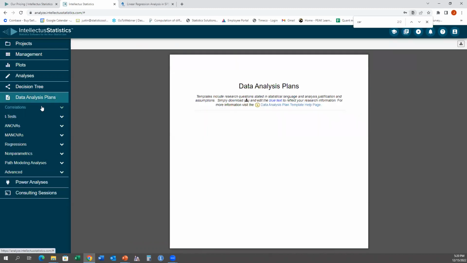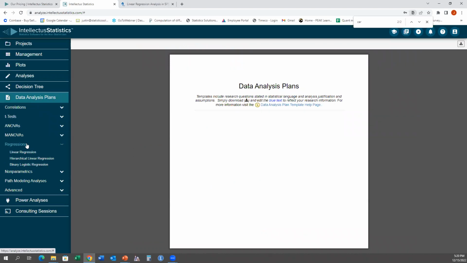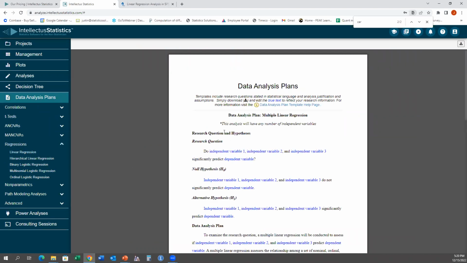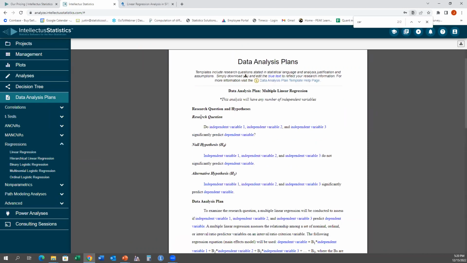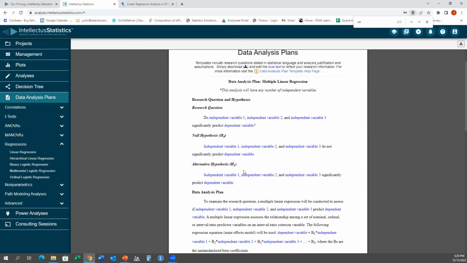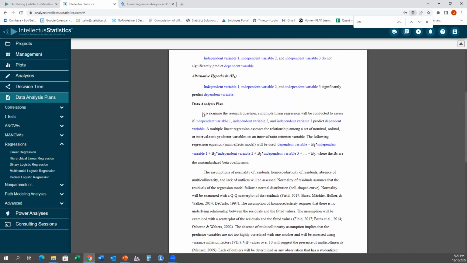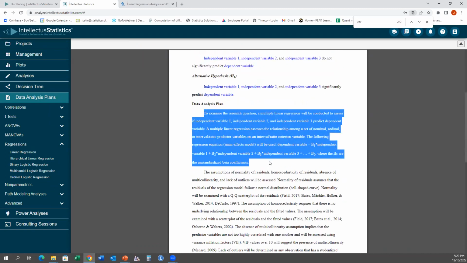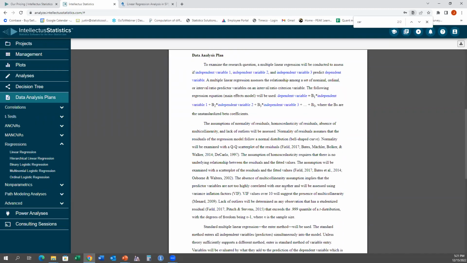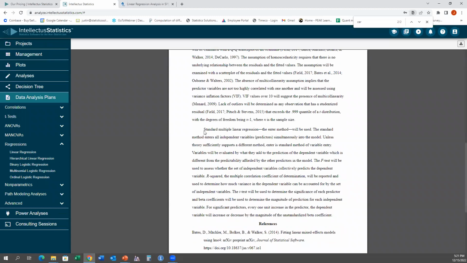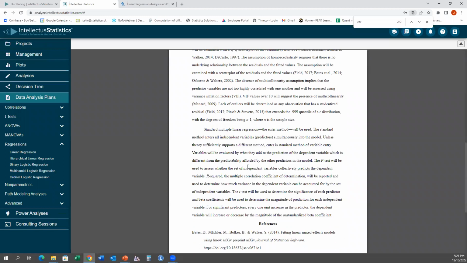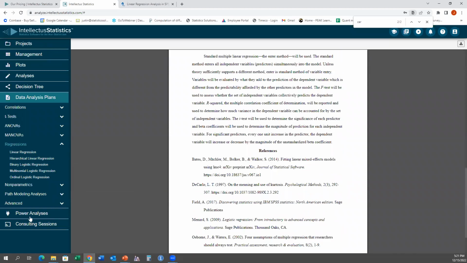You also have data analysis plans, which for a linear regression, for example, is what would go in your methodology chapter. We give you a sample research question along with hypotheses. We give you a definition of what a regression is, what assumptions are going to be checked along with references, and the process for interpretation of that regression model. And we have references at the bottom.